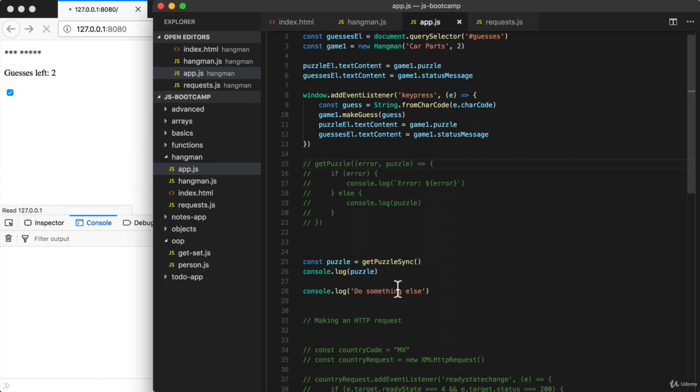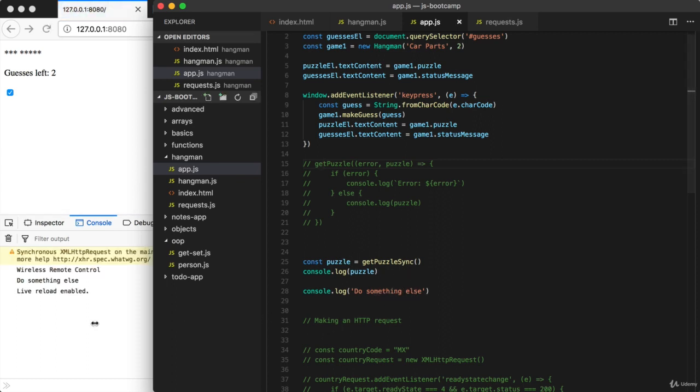Let's save the program and see what we get. This time around, aside from getting a warning, we can see we're getting the puzzle first, wireless remote control. Then after that, we're getting do something else. So with the asynchronous approach, we're able to start a process and continue running other code. Eventually, the thing that we run completes, we get our data back, and we run the callback function. This allows us to keep running other code while we're waiting 100 milliseconds or whatever the time might be.